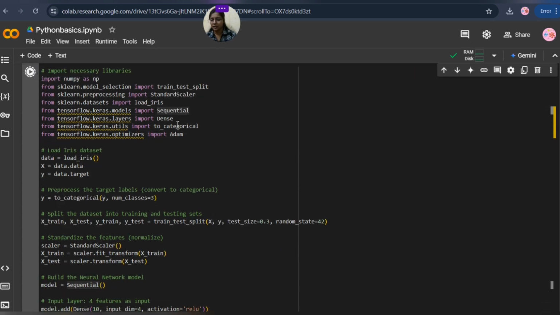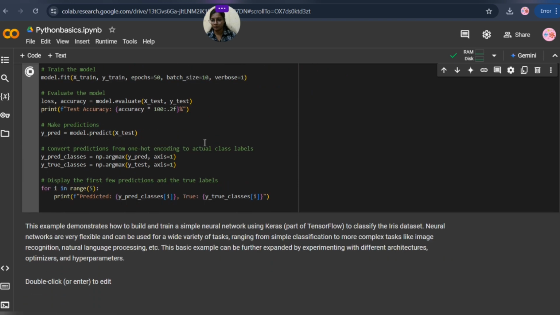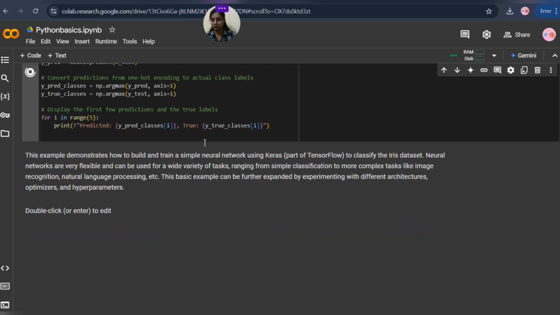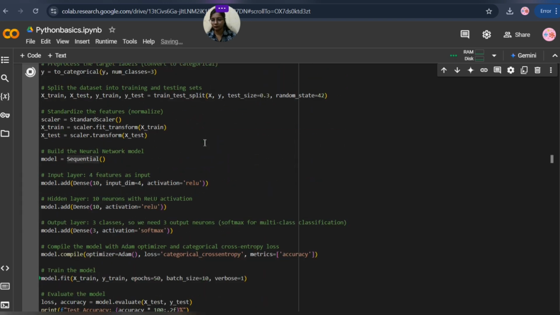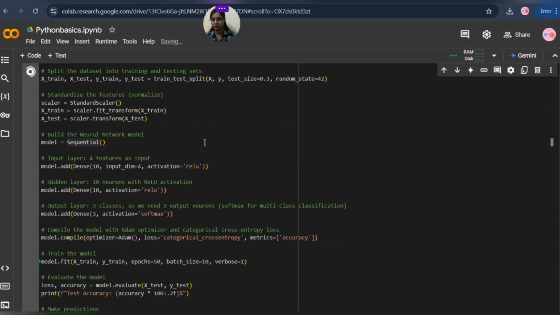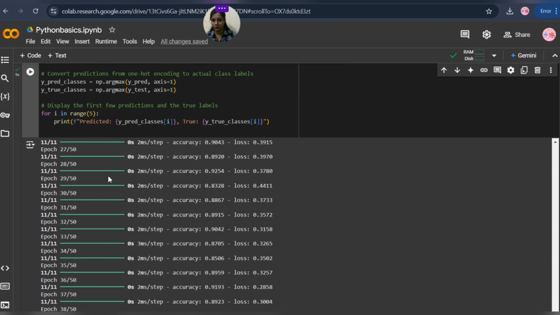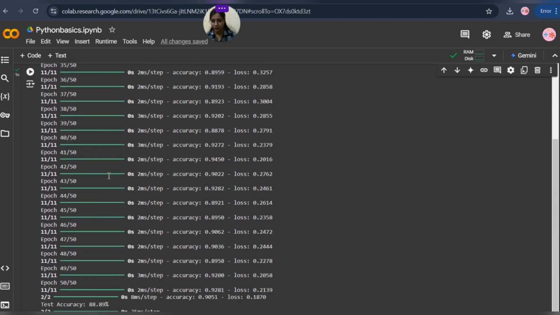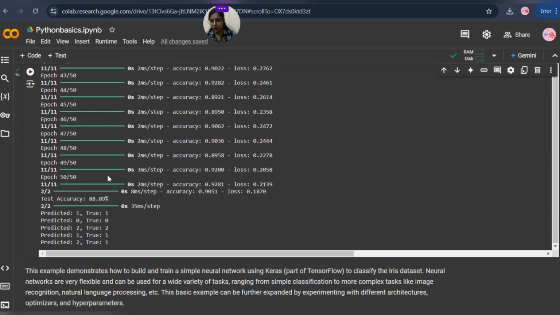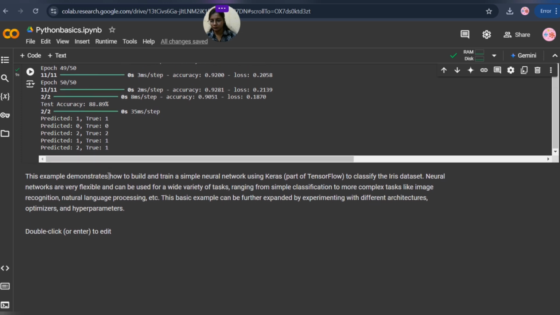Now, let us run this code. And we have got this output. So this example demonstrates how to build and train a simple neural network using Keras to classify the iris dataset.